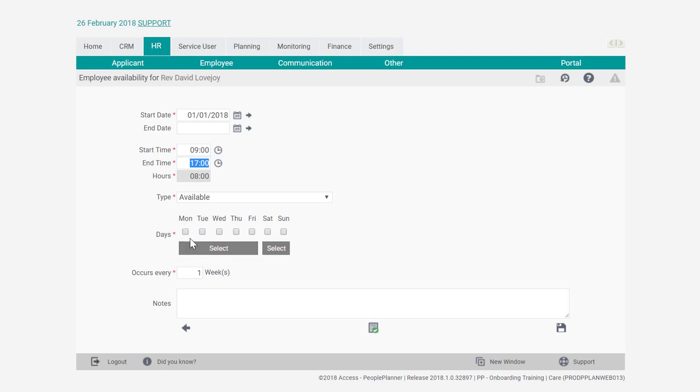To quickly select Monday and through to Friday, I'm going to select the select button here, which is going to tick all of these fields. So now it's just essentially saying that Monday, Tuesday, Wednesday, Thursday and Friday, David Lovejoy here is now going to be available at 9 o'clock in the morning until 5 o'clock in the evening. The occurs every down here at the moment is set to 1. This is so that essentially it's going to be rolling week in, week out. So every single week, Monday through Friday, David's going to be available from 9 until 5.